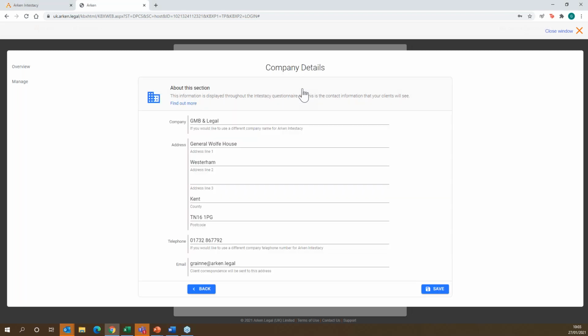Firstly, company details. So I can input the company details here. The email address that's listed here can be completely different from any other that you use within Arken. It doesn't have to be a registered user, and you can keep this updated in this area here.